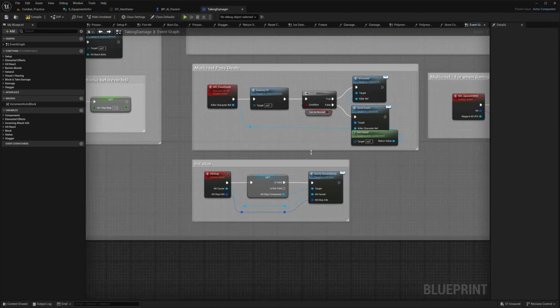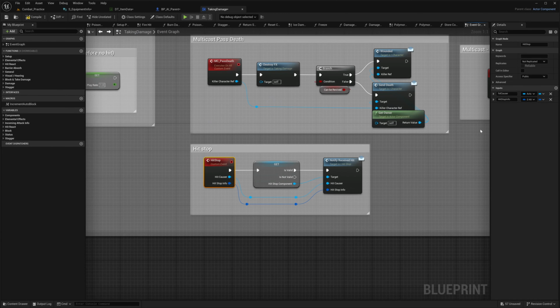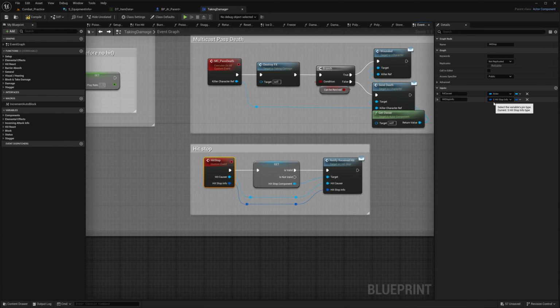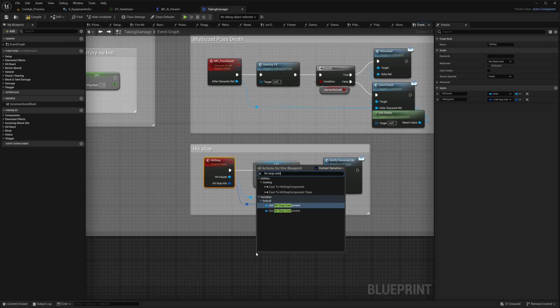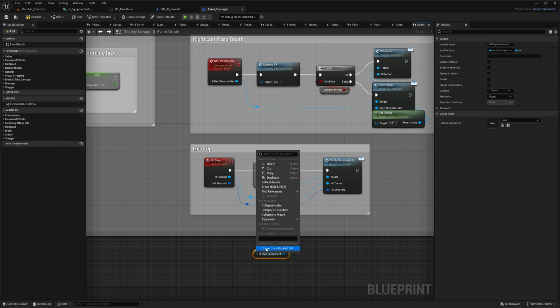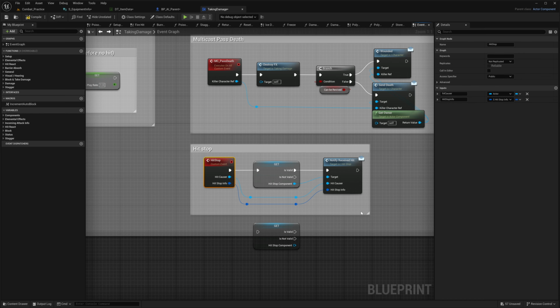It's an event called hitStop with an actor and a hitStopInfo as the inputs. Then a hitStop component variable is validRef, and then we're calling the notify received hit. Just replicate these nodes seen on screen.